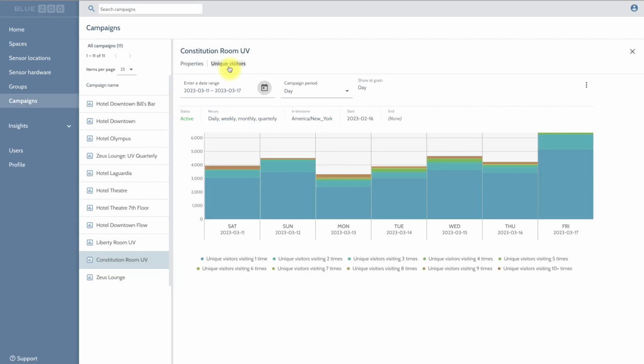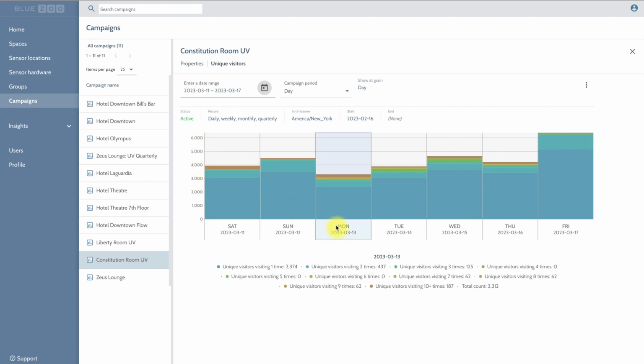The default view is for the last 7 days of the daily campaign period. The number of unique visitors range from 3,000 to over 6,000 people, with Monday having the smallest count and Friday having the largest count. Each day's count is fully independent of the other days.